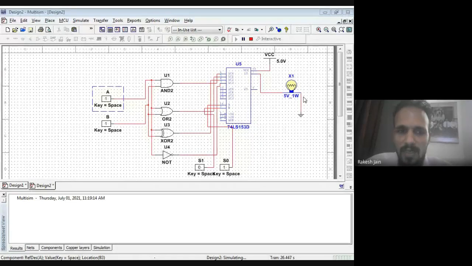So when A is 0, B is 0, I again repeat, the output is 0. A is 0, B is 1, output is 1. 1 means the glowing condition of the bulb. A is 1, B is 0, output is still 1. A is 1, B is 1, output is still 1.